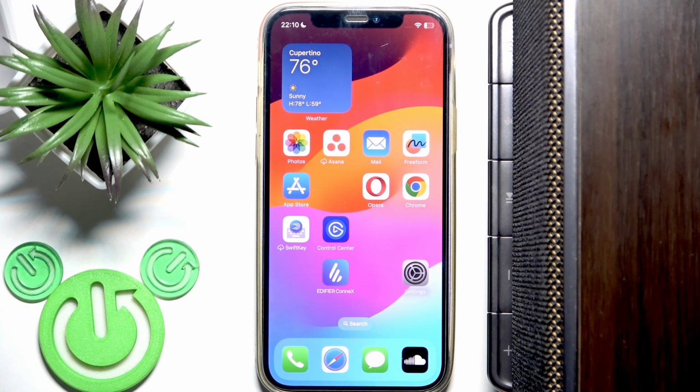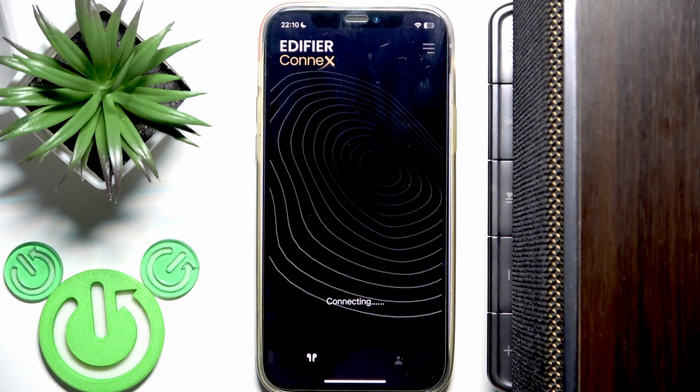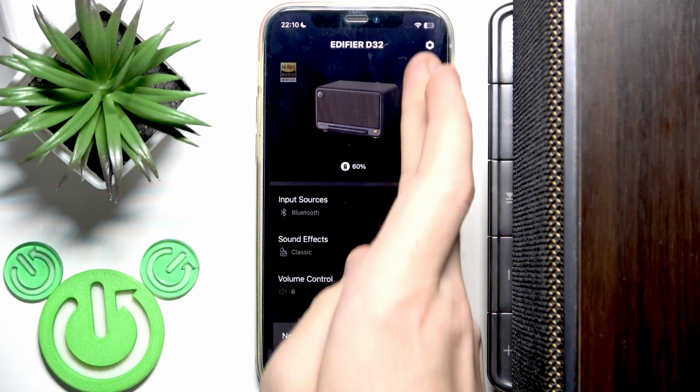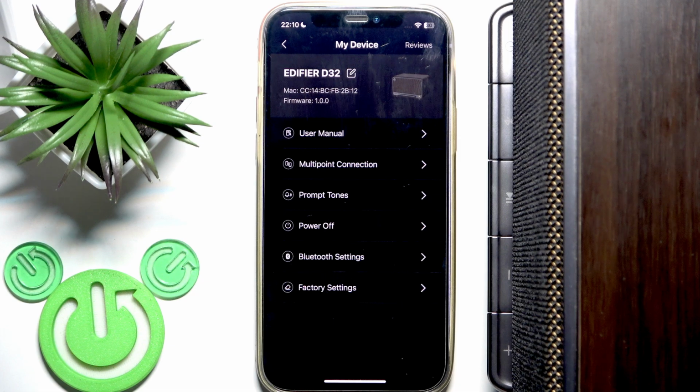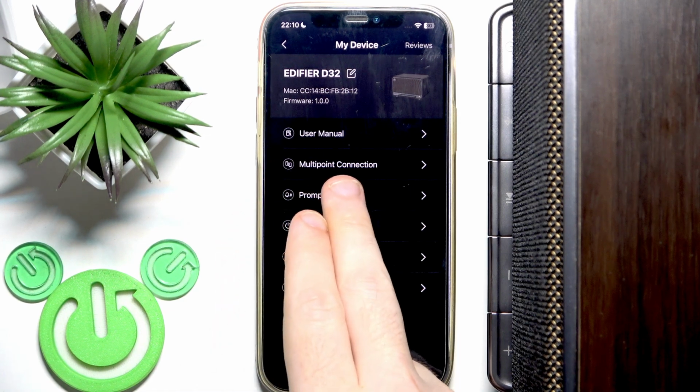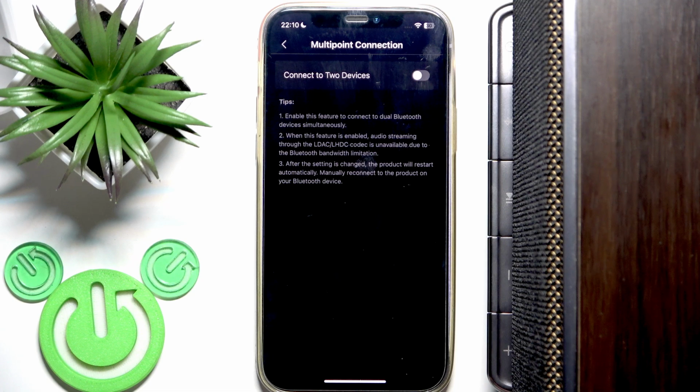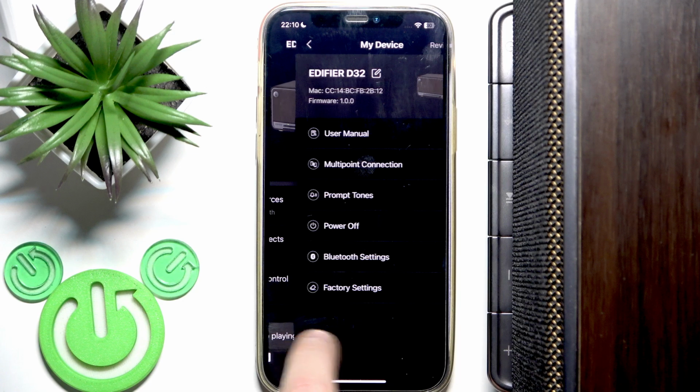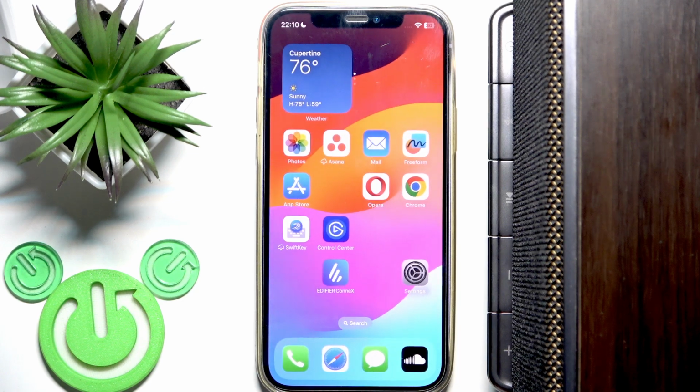Firstly, I recommend performing a soft reset, but also we can go to the EDIFIER CONNECT application, go to the settings, and check if you have a new update. If you haven't, it's okay, I haven't either. We need to go to multi-point connection and disable this mode, because with dual connection you may have connection instability. Now, if you disable it, it's only for Android devices, so you can also disable LDAC.